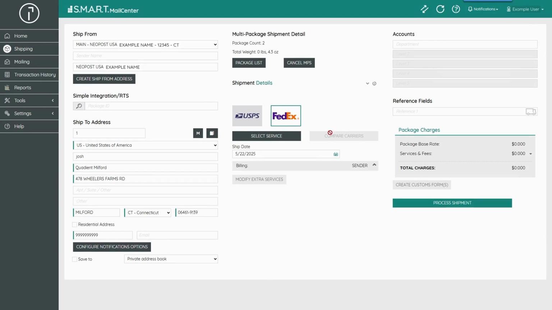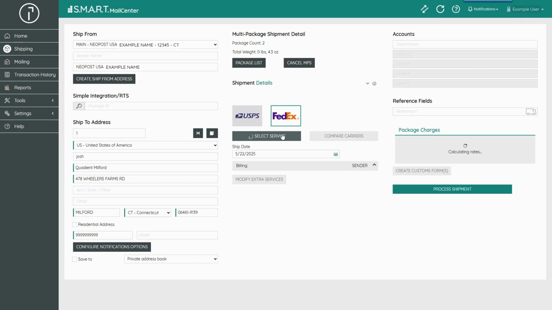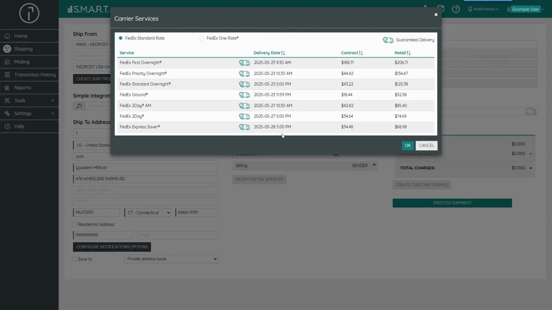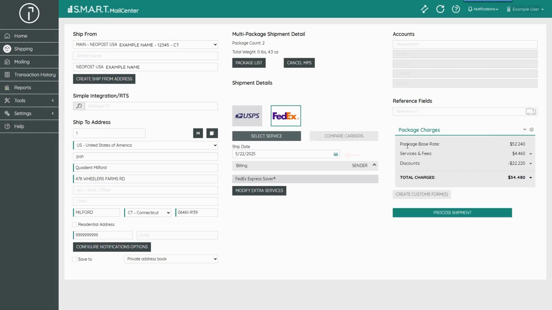Since FedEx is selected, the next field is Select Service. This gives you options including the cheapest way or how fast you want the package to get to the destination. For this example, select Express and then OK. Next, select your shipping date.